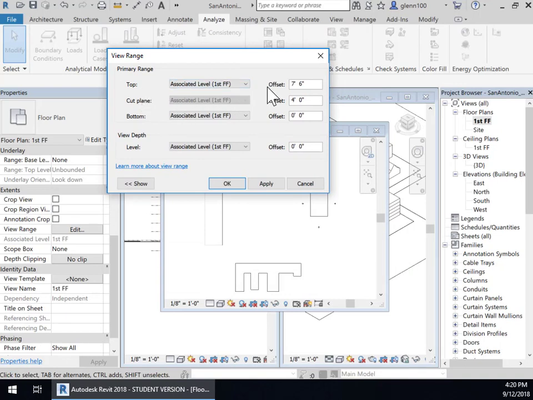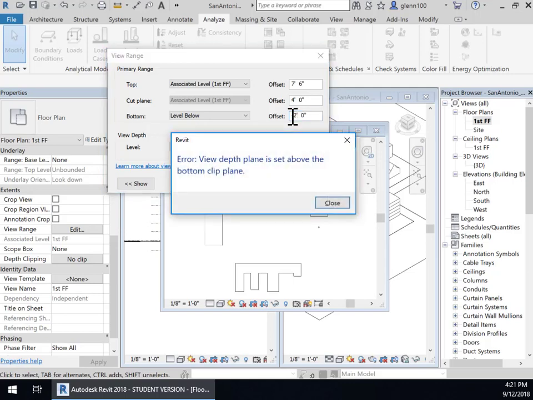This is the top of the view range, which is fine, and then the cut plane is set 4 feet up from the first floor, and then the bottom is the problem. It's set to 0, 0, so that means we can't see below the associated level. There's a couple of ways I could do that. One would be to just put in, say, -4 feet, and then it would show me everything below the first floor. The other is to say the level below. That would be the top of the curve, but it still might not show me everything I want, so I'm going to put in -2 feet just to make sure it will.